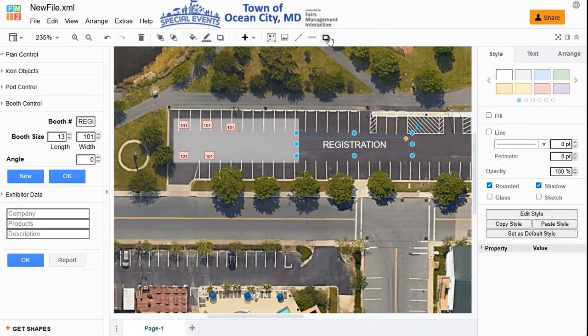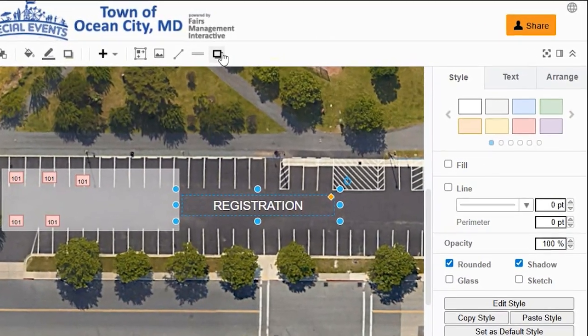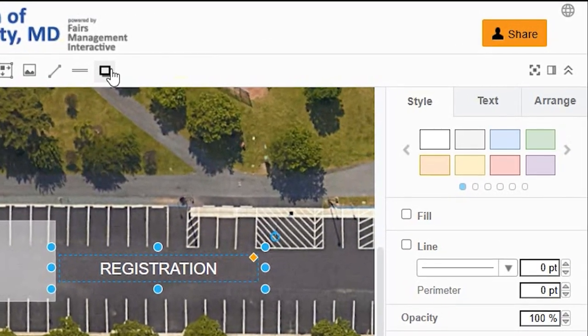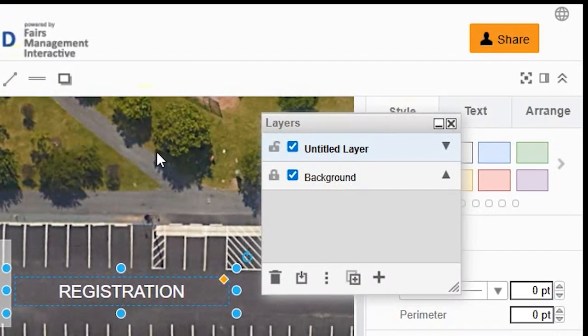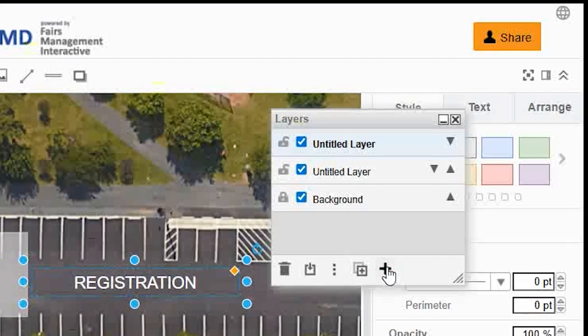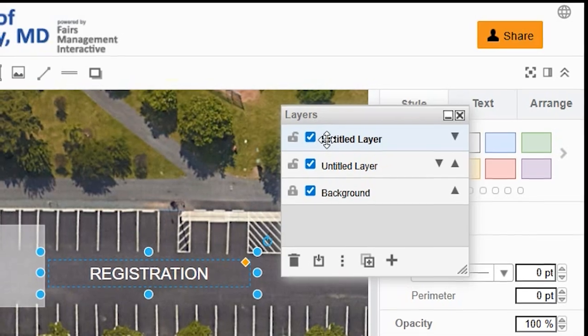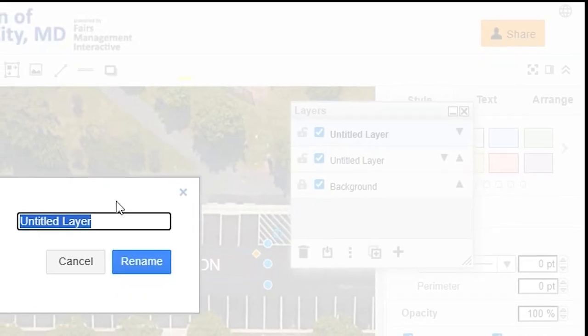To create a new layer for those general labels, open your Layers tool. It's the farthest icon on the right at the top of your screen. Click the plus sign to add a layer. Double-click on the new layer to rename it.